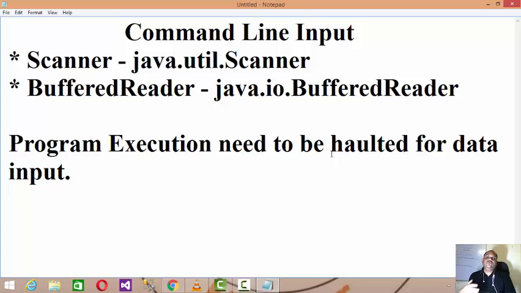So, do we have any other technique by which whatever data I want to input to a program, I can directly assign it without halting the program execution? The answer is yes. Yes, we have a data input technique where we can feed the data directly without halting the program execution, and that input technique is called command line input.